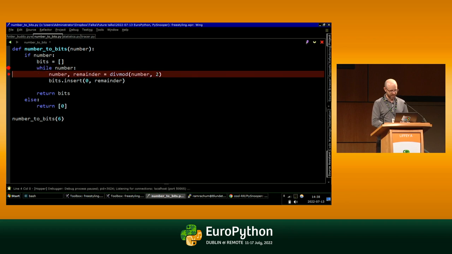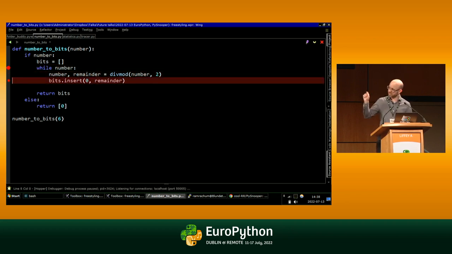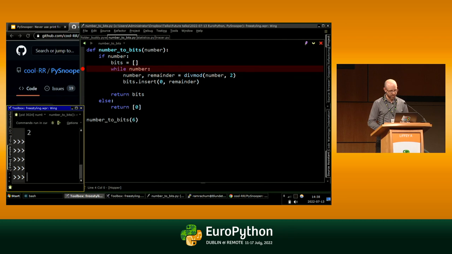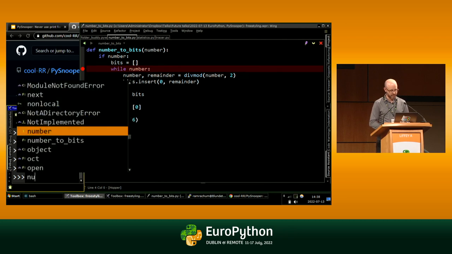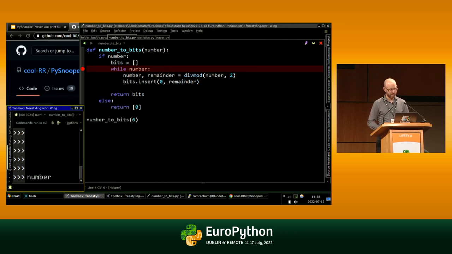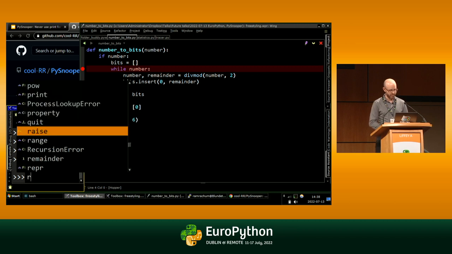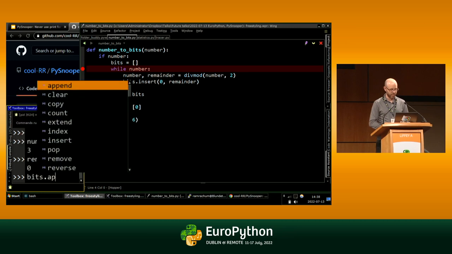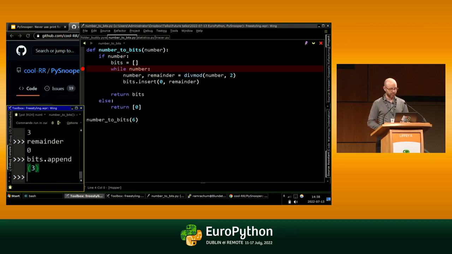And I can press F6 in the case of Wing IDE, and it's just going to go step by step through the lines. And every time it goes through the lines, I can find out the values of the variables there. I can ask, what is the value of the variable number? Or what is the value of the number remainder? And I can even, if I wanted, run any kind of code that I want. It would just modify things there.